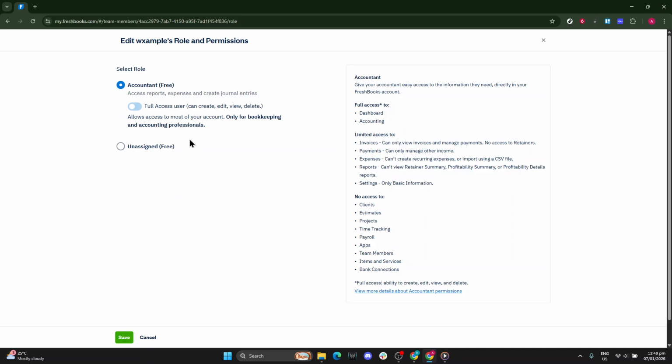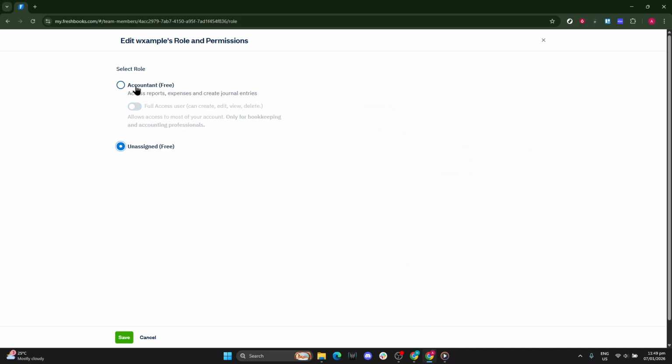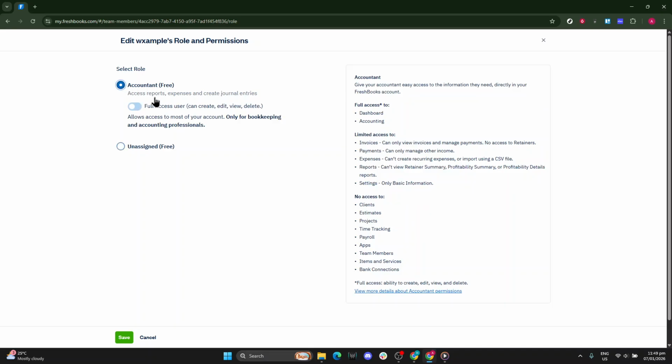Now, select the role you want to change. You'll typically see a list of available roles. Choose the one that best matches what this team member should be able to do. If you're unsure, consider the principle of least privilege. Grant only what's necessary for their tasks. It keeps your workspace safer and reduces accidental changes.